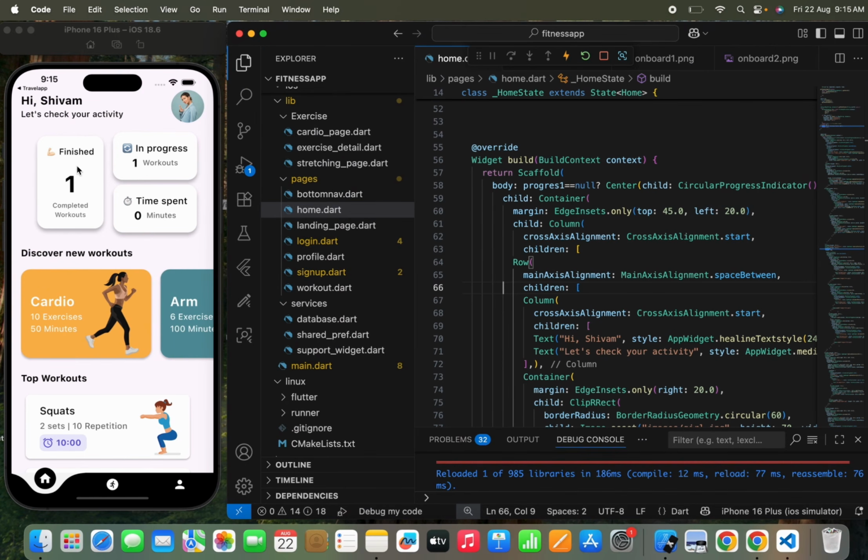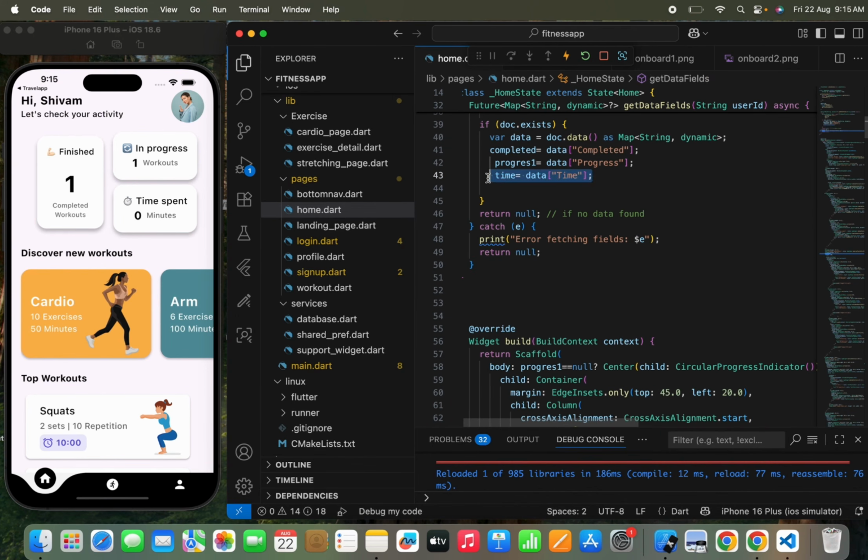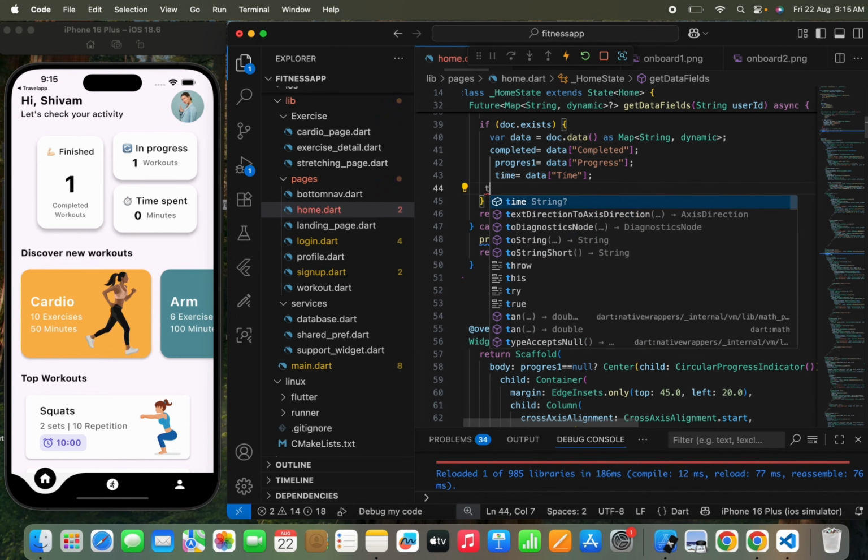values, like how much workout has been completed, how much is in progress. Now we need to convert the seconds into minutes, right? How will we do that? You know how we can do that. I think we can divide by 60, right? It's like 180 seconds divided by 60, which is 3 minutes.